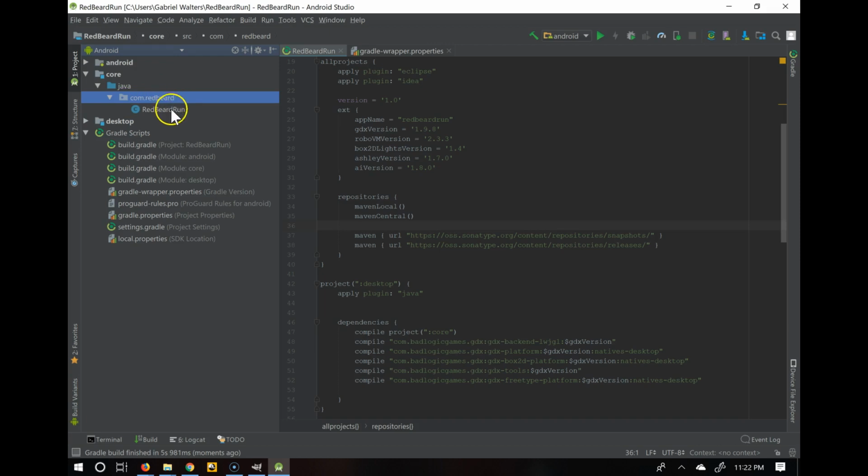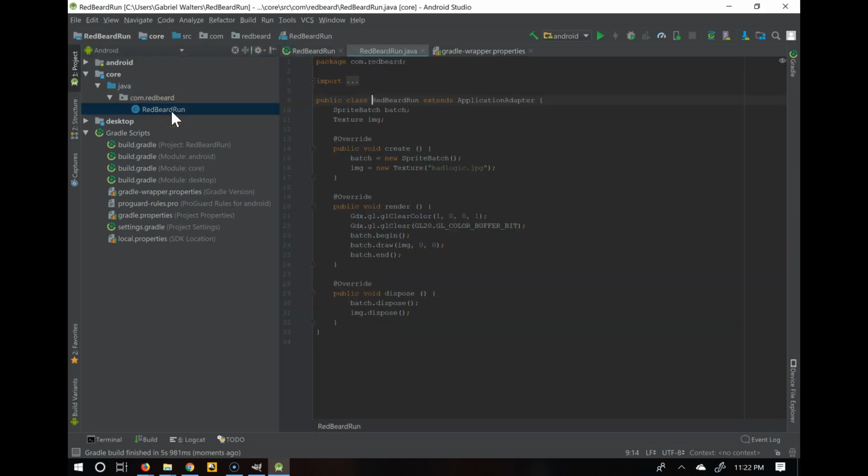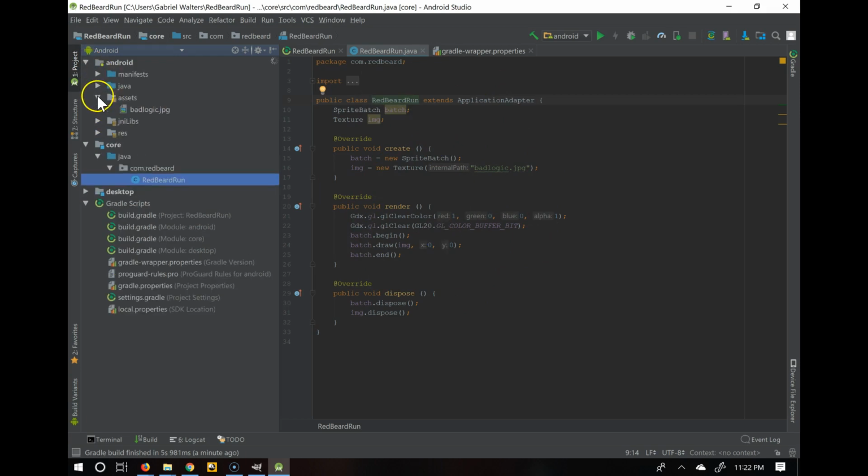This is the website that I told you was the package, and this is our main game class. Okay, libGDX comes with a couple of things. Each one of these is basically a module: Android, Core, and Desktop. We're going to do almost all of our code in Core. Redbeard Run is the main game class, and libGDX provides a JPEG in an asset folder, so we can run it on Android or on our desktop to make sure that it works.